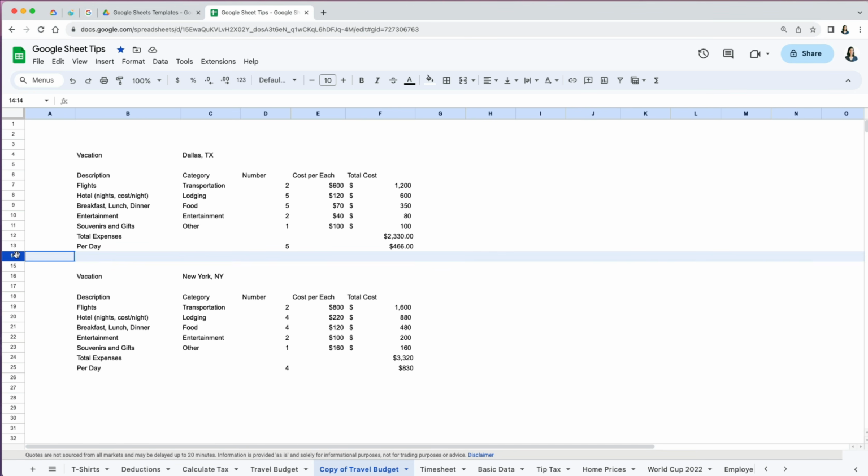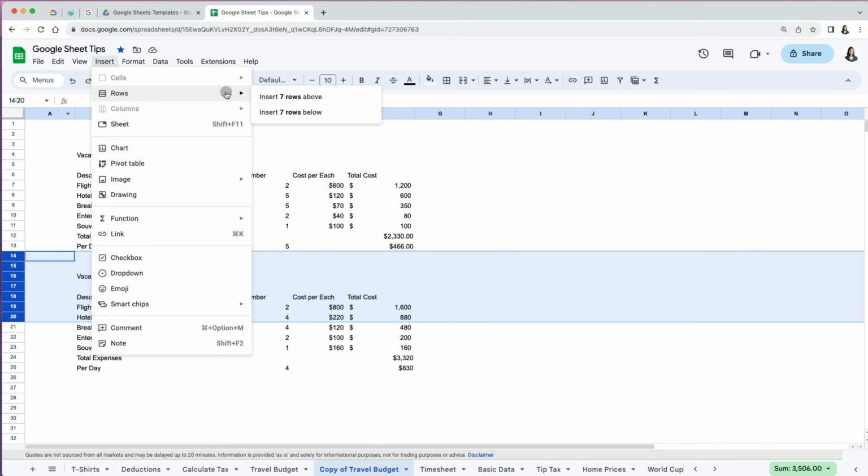You can also use the Google Sheets menu to insert rows or columns. Select one or multiple rows, then go to Insert, Rows, and select either above or below.